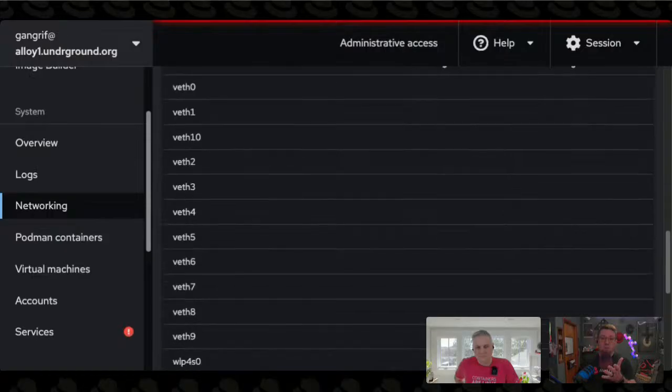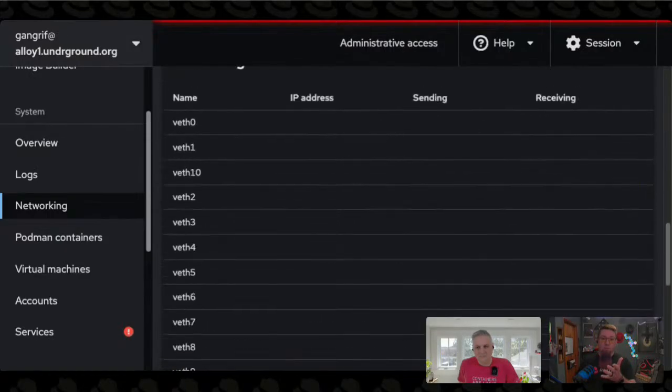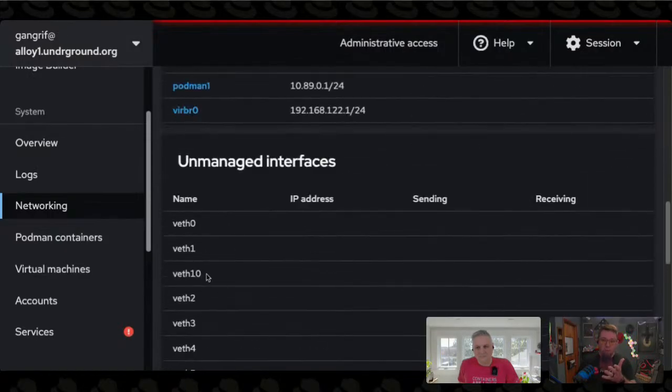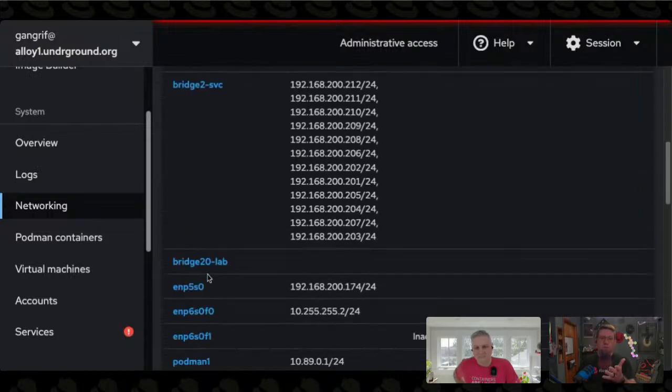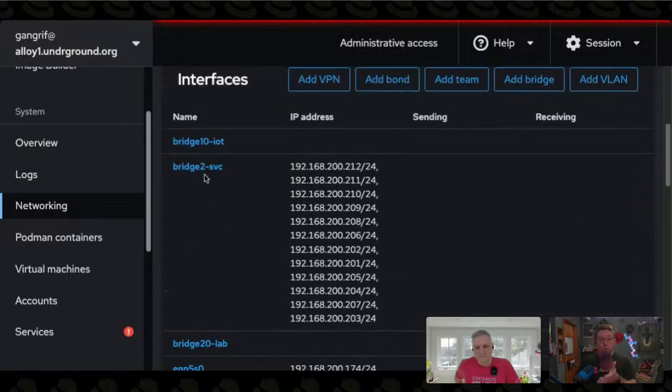So you can see here, I've got all these Ethernet adapters, like veth10, I think, goes to bridge number 10, like bridge2svc. I've even named it in a way that I know that's my services network. I have all these alternate IPs associated with it. Those are actually IPs that I have mapped into Podman containers, so that I run some things in Podman on this host and some things in virtual machines.